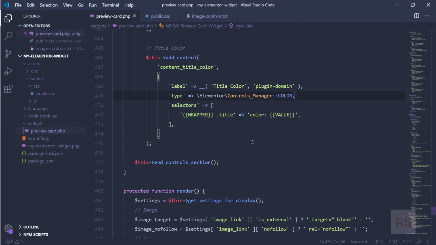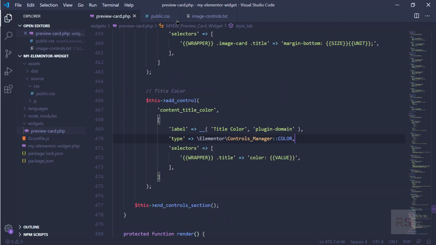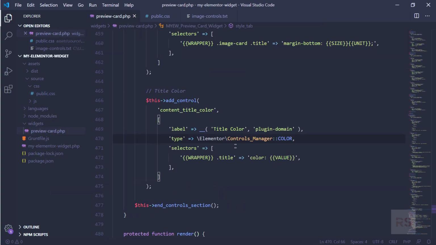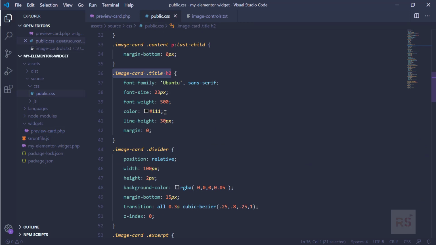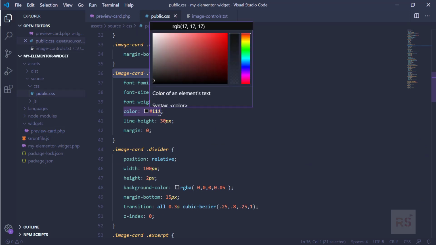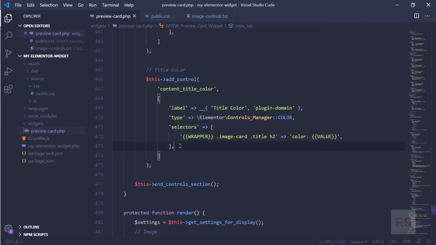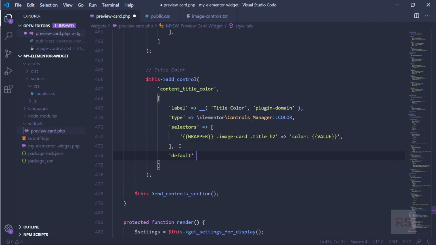Alright, so the next thing we want to add is the class here. There it is. So we can replace the title with our class, and the color value will be added there. What we can do is also define the default color. The default color is 111, so we can actually remove it from there, and let's say default is 111, so it will be added by default.